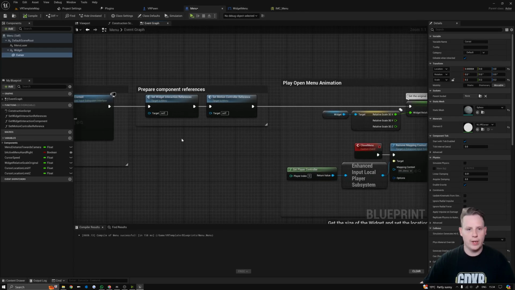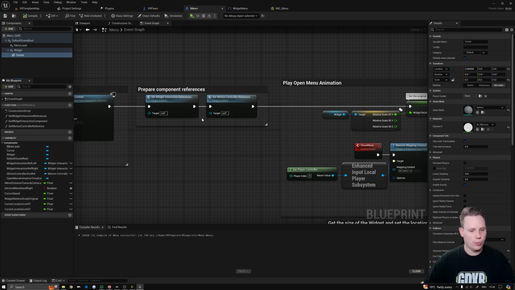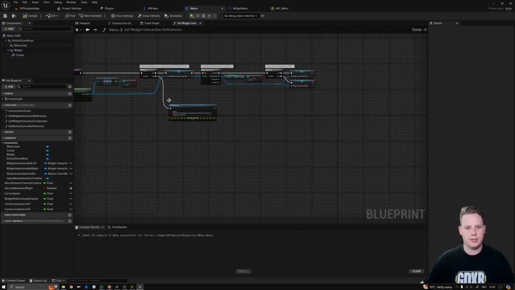After that, we then get the prepare component references. This comment is saying that we get our set widget interaction reference and set our motion controller reference. Inside of here, we have a couple of references that we need to get. One is, are we using the left or right hand? And what motion controller as well. So we start with the set widget interaction reference.